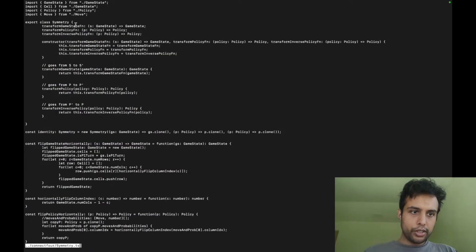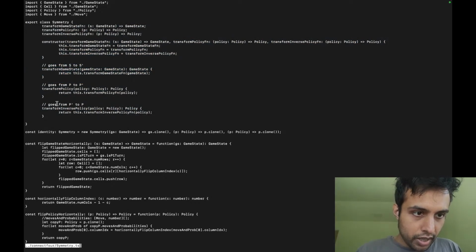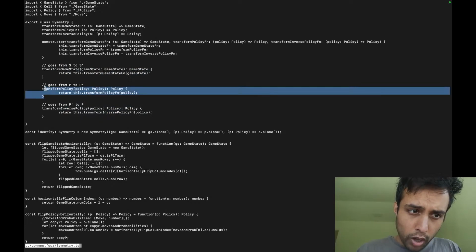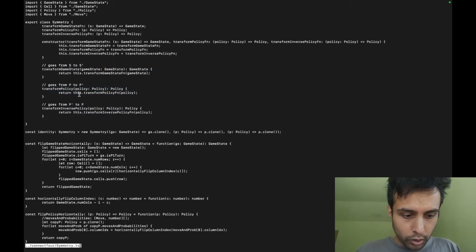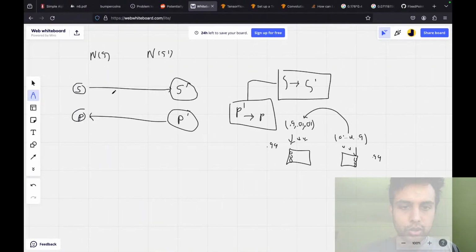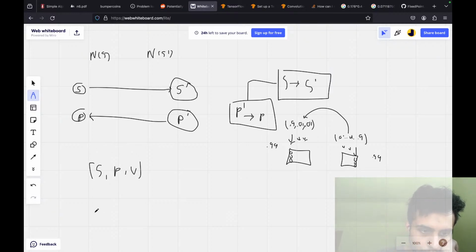Right? So here's a symmetry. This goes from S to S prime, which is transform game state, which we saw in action. Now, there's only one more missing, from P to P prime, and where's that? Well, that's used in training. Once we're given a state, a policy, and a value as an example, we want to train on that as training data. What we can also do for training data is data augmentation: we take the flipped state, the transformed policy, and then the same value, because the value doesn't change from the context of the current player whose turn it is.